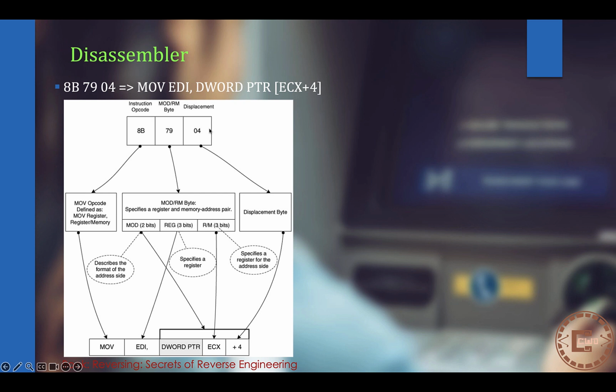Perfect. Now, the last byte tells us the displacement, meaning how many bytes are going to be added to the source address. In this case, it is 4. Meaning, from ECX plus 4, you're going to find an address, and the content of that address is going to be copied to EDI. That's why this 4 comes in the displacement, and it gets right here. This completes the whole instruction.